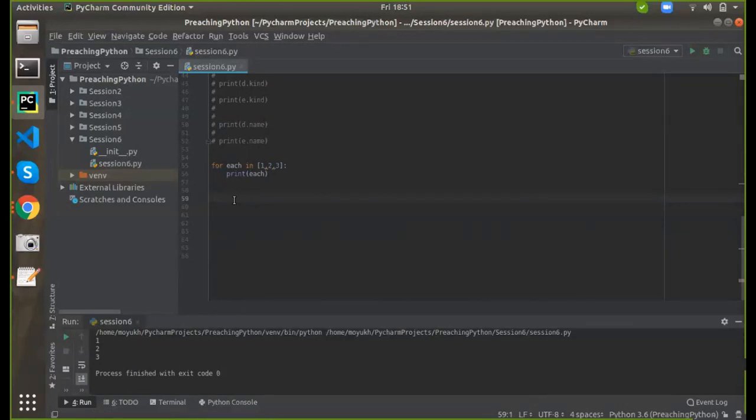The last component for today's lecture is generators. Generators are a simple and powerful tool for creating iterators. They are written like regular functions, but they use the yield statement whenever they want to return data. Each time the next function is called on it, the generator resumes where it left off. That is, it remembers all the data values and which statement was last executed.